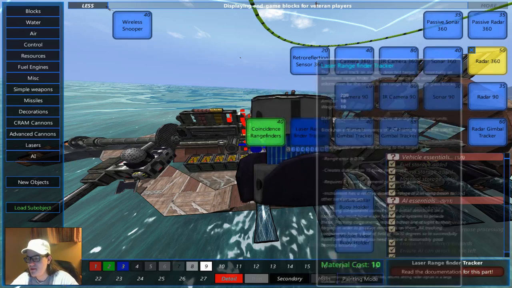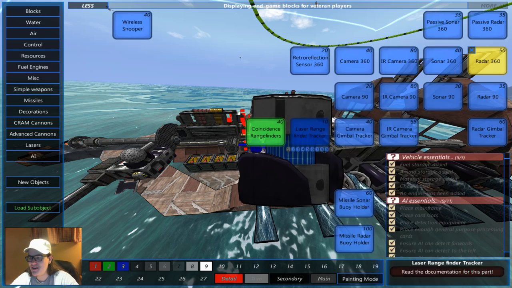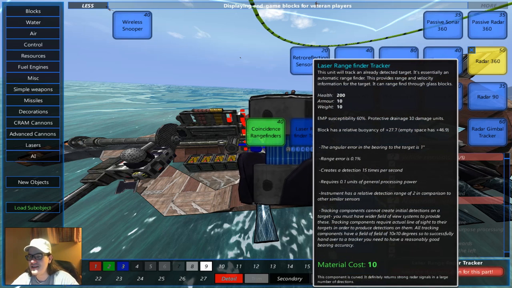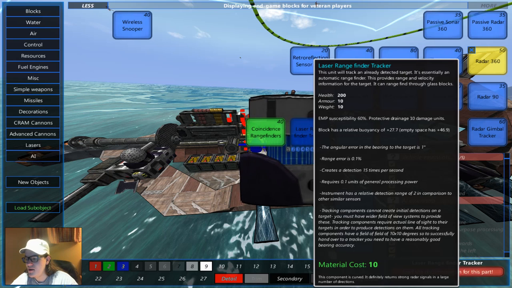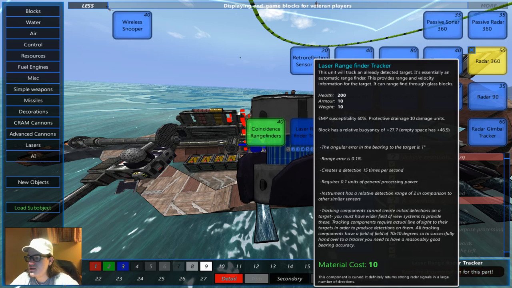Yeah, you remember this model? These are the old detector models from like early games, or rather early versions of the game when they were going to have this stuff and they just botched it, so they didn't put it in completely. The laser rangefinder tracker will track an already detected target. It's basically an automatic rangefinder.